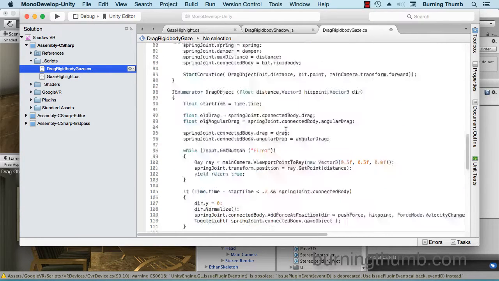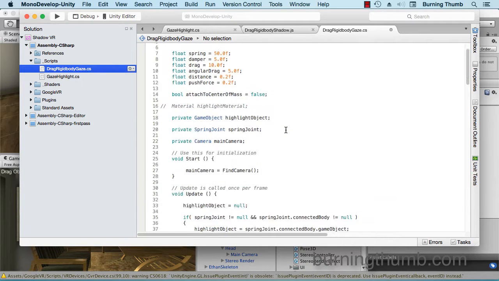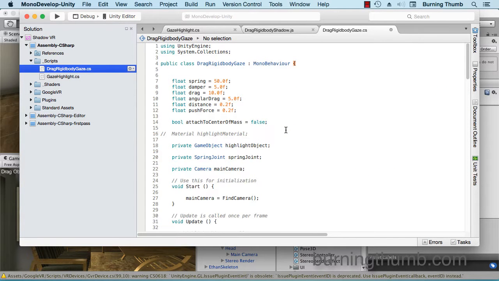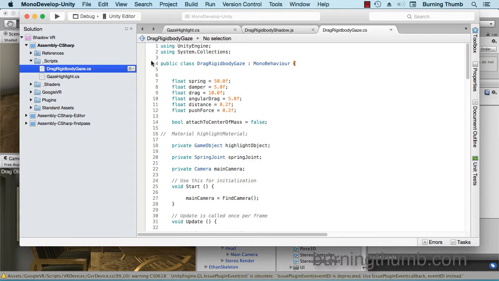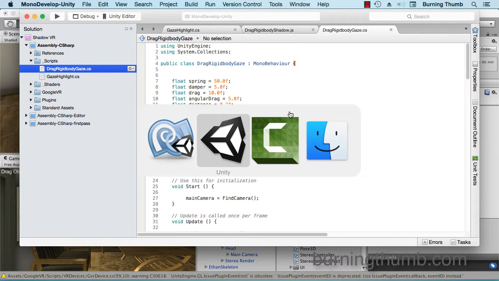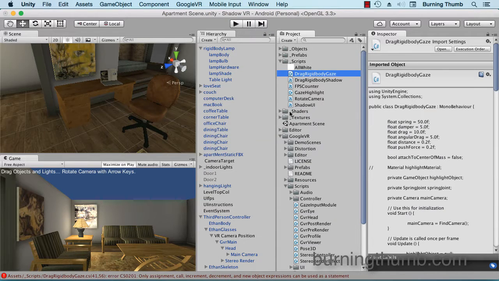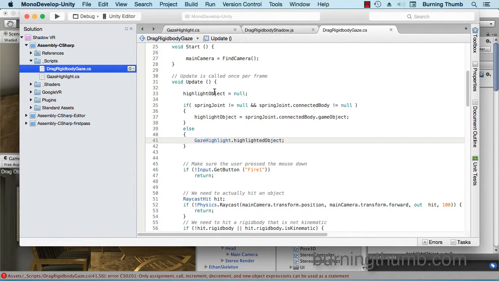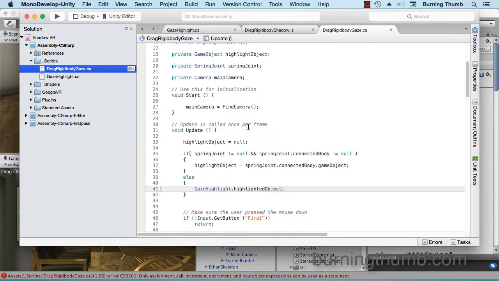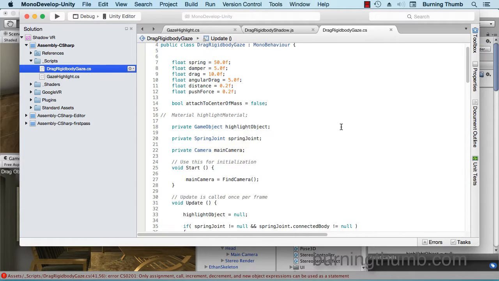Alright, I think at this point it's good enough that we can save, and we'll let Unity find any syntax errors and we'll come back and fix them. So save. Flip back to Unity and see what Unity has to say about all of our good work. Okay, so a couple of errors. Let's find the first one here. Oh, yeah, of course, we want to make an assignment here. We want to assign our highlighted object. So copy that.